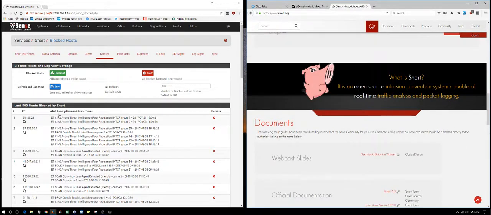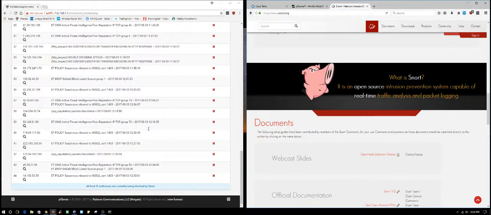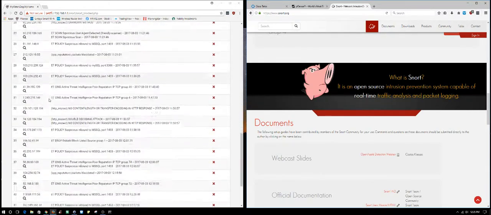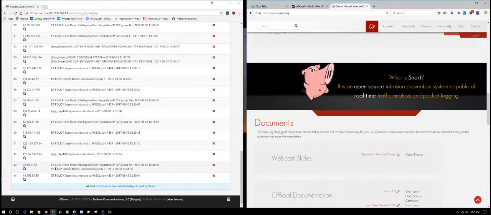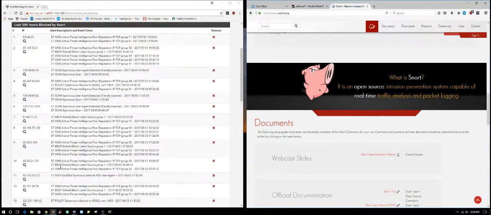Now, this is from 11:50 down to 12:35. Our current time is 12:35. Okay. I already have 40. This is just in a few minutes. I have 44 host IP addresses that are being blocked by Snort. Okay, why is it being blocked?